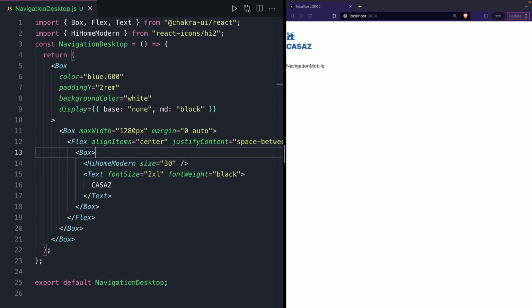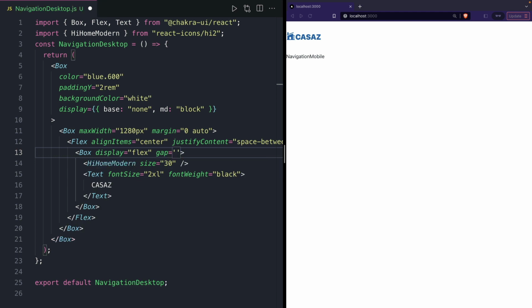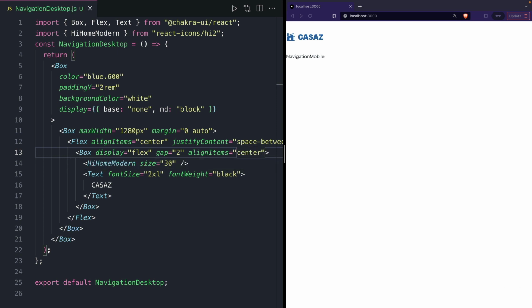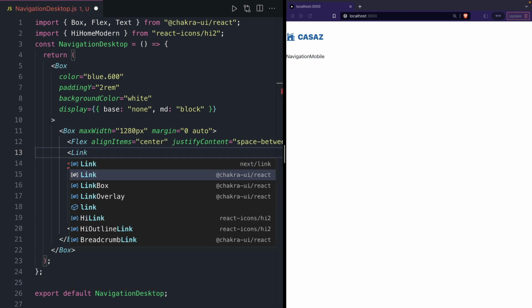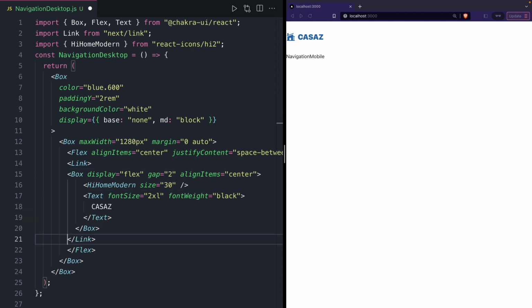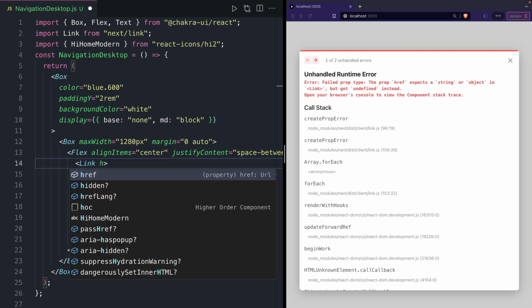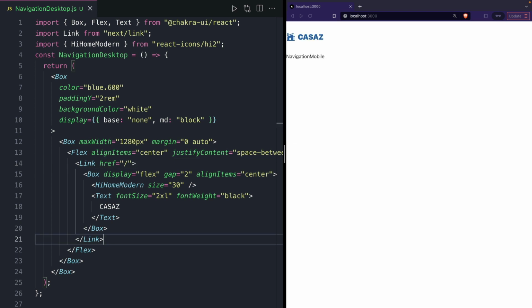Now we need to get these two lined up. So we're going to use the parent box and put display flex, give it some spacing, and then align the items in the center. Okay, left side done. We're going to wrap both of these in a link from Next.js. So we're going to import next link, close that off, and wrap our logo box in that link. Error says we have to add an href, so we're going to add a string straight to the home section of the website.